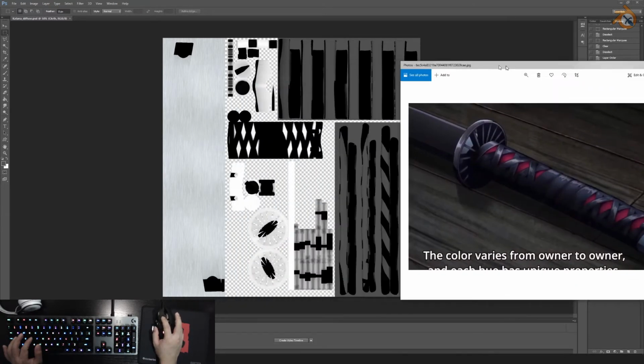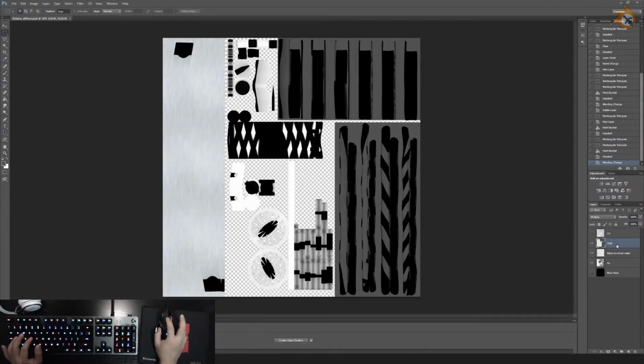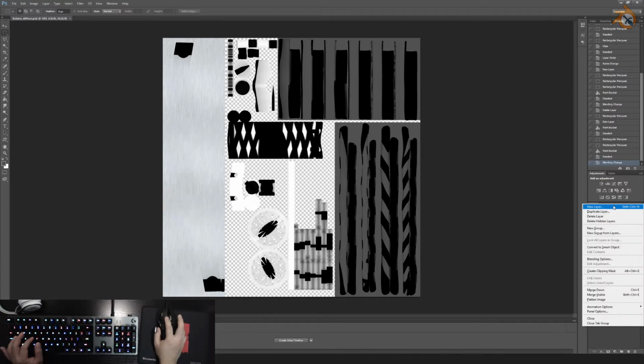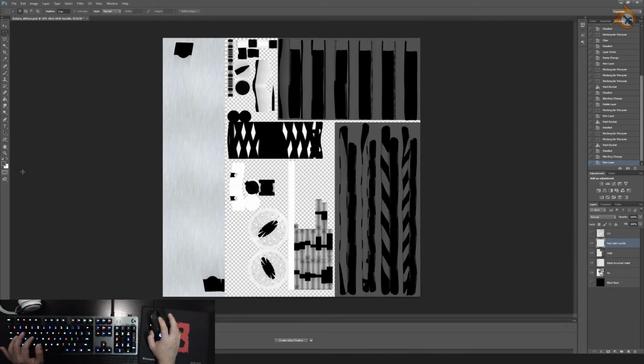Okay, let's just try to be creative in this part. It doesn't really have to be exactly the same. Anyway, let's go back to Photoshop and create a new layer. Now I want you to rename that red cloth handle, and then let us select this part, create another box somewhere here. So just this part actually.